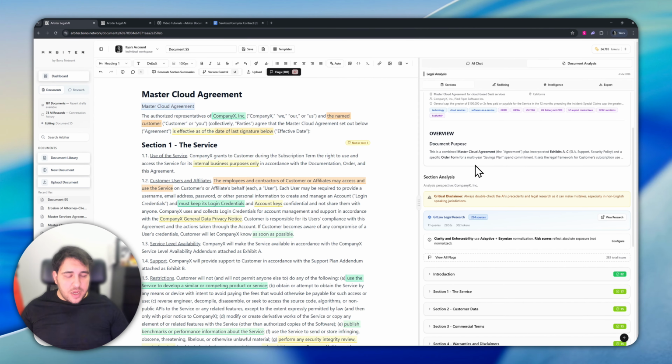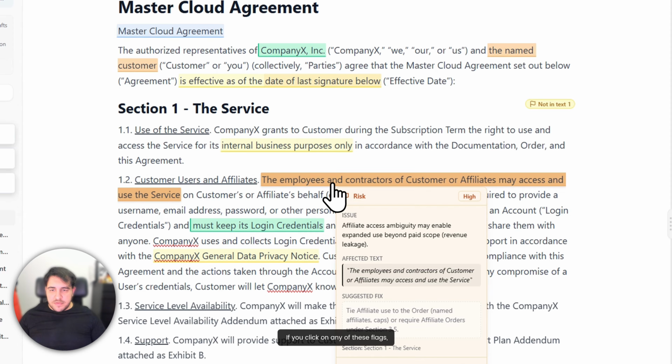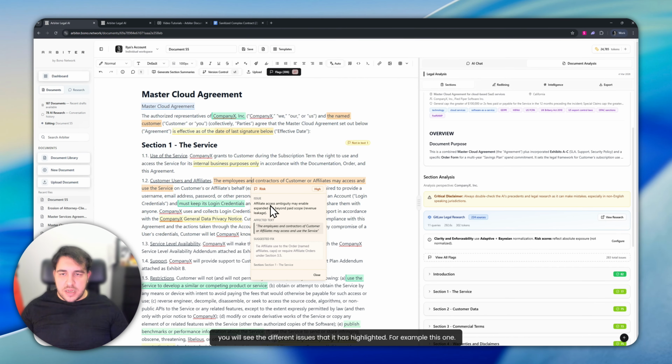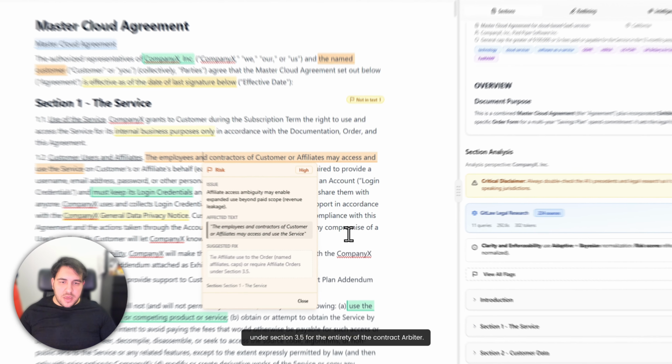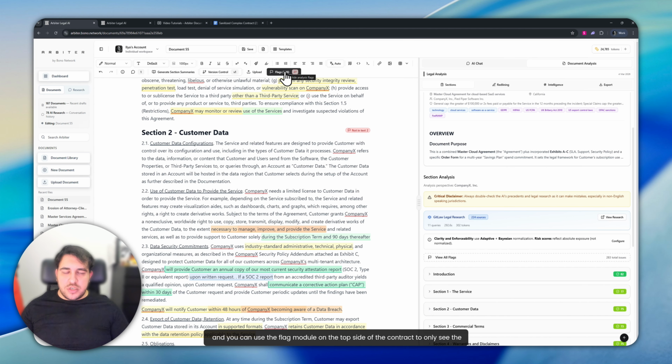Now, as you can see, a couple of things have happened to the document. First, Arbiter has added flags on the contract. If you click on any of these flags, you will see the different issues it has highlighted. For example, this one is saying that this text, the affiliate access ambiguity, may enable expanded use beyond scope. It also suggested a fix, like limiting the affiliate to use the order-named affiliate or requiring affiliate orders under section 3.5.